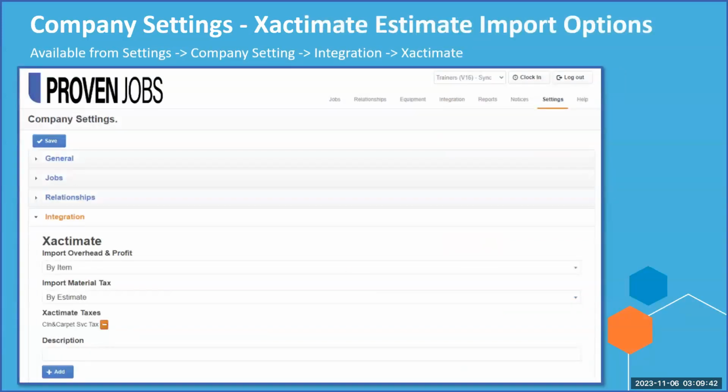Next, we'll stay in the company settings, Integration, scrolling down to Xactimate. When an Xactimate estimate is imported and linked to a job, the system will need to know what to do with the estimate's overhead and profit, as well as the material tax. Your options include the following for both O&P and material tax.